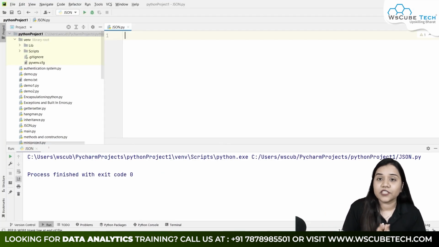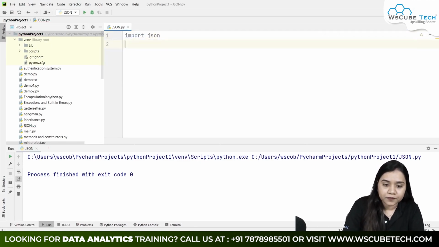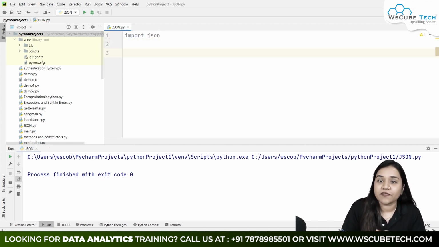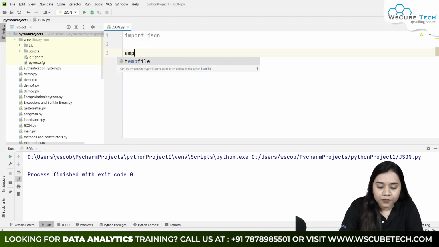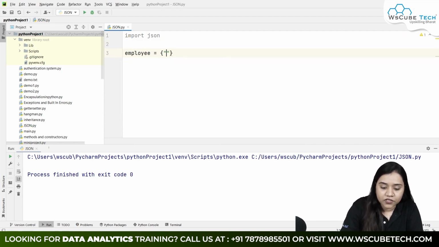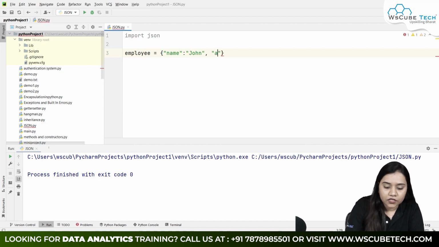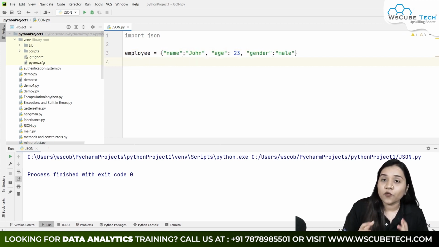First of all, as you remember, if you want to use JSON in your program, you need to import json over here. After importing json, I will be creating data written in Python. So let's say I'm creating a dictionary over here, employee equals. Inside the dictionary, I'll provide a name, age and gender. After giving this data, what I want to do is convert this employee data, that means this dictionary, into JSON.